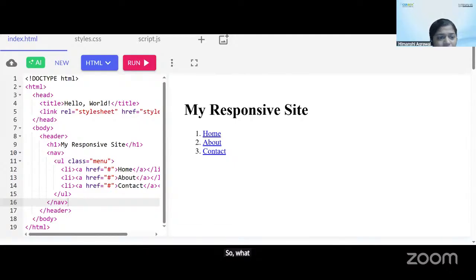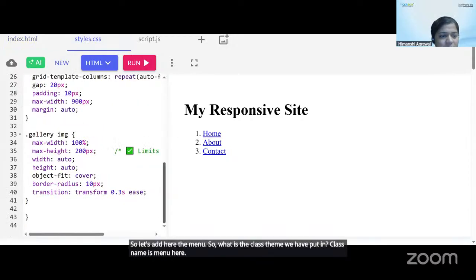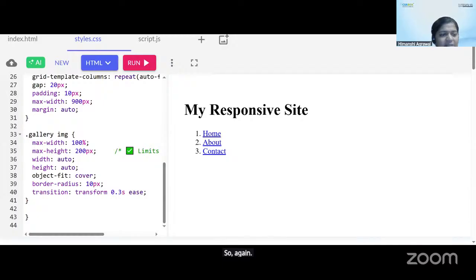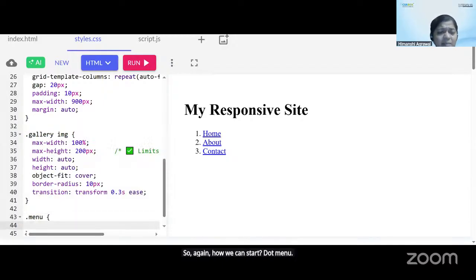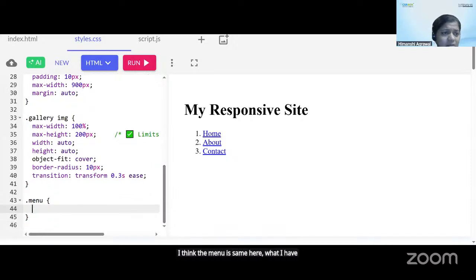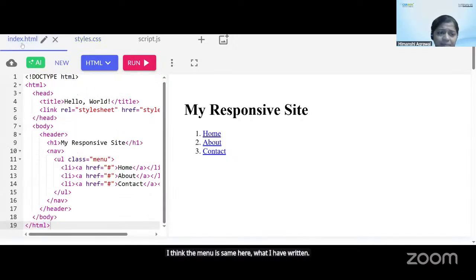What we have used here is the menu part. So let's add the menu. What is the class name we have put in? Class name is menu here. So again, how can we start? Dot menu. I think the menu is the same as what I have written. Okay, the menu is the same here.